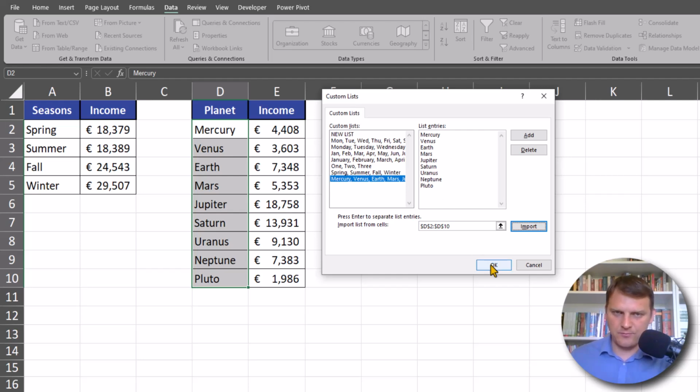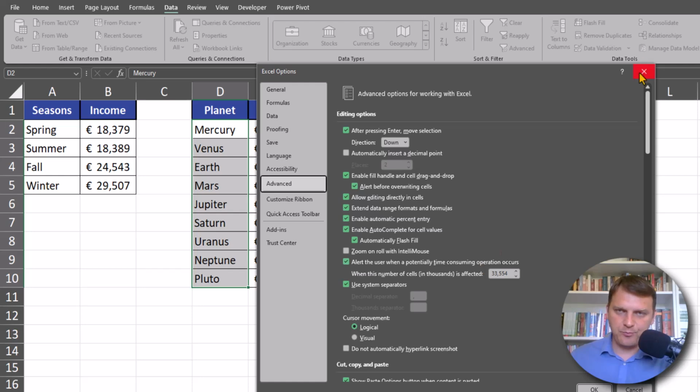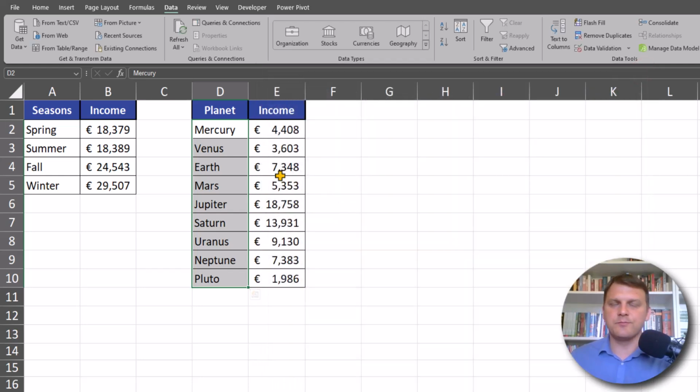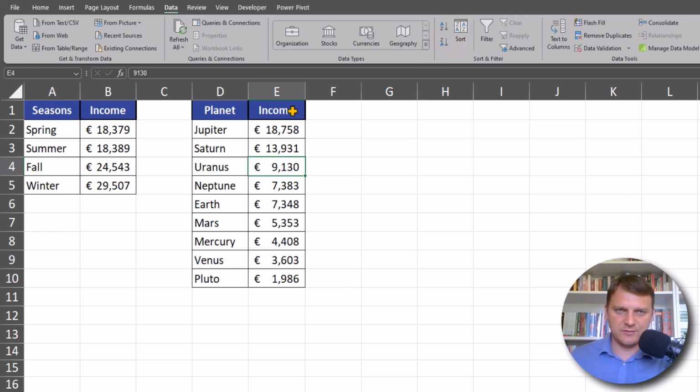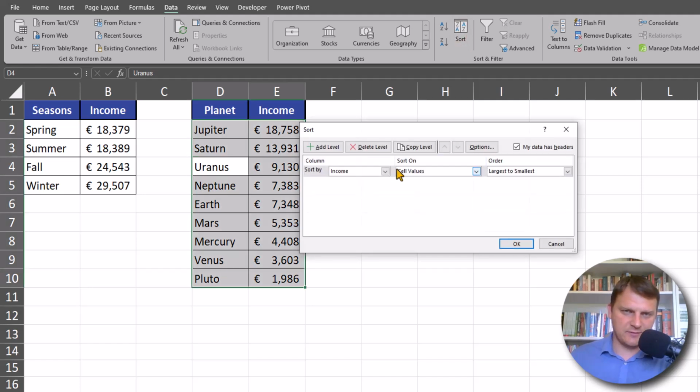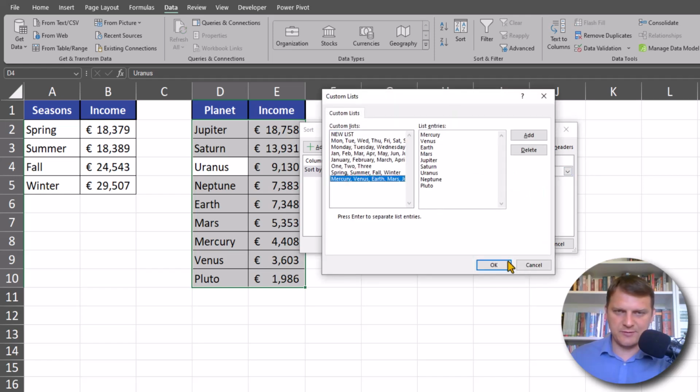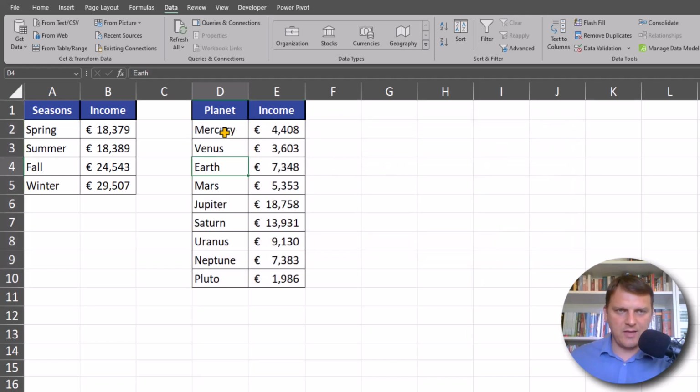So okay, now press OK and escape from Excel options, and once again let's sort the income, and then in our sort window, planet, and custom list, Mercury, Venus, and even Pluto. Okay, and we have the order based on our custom list.